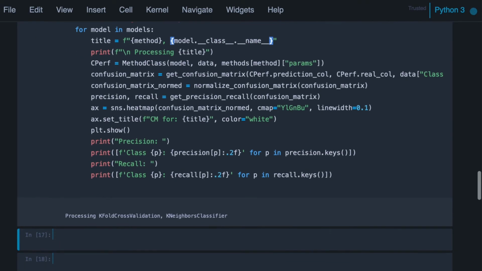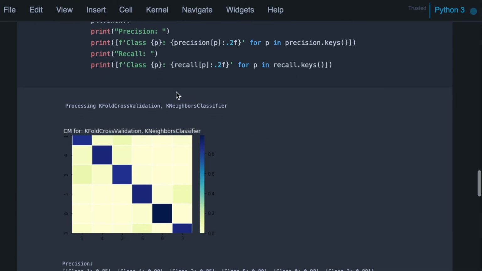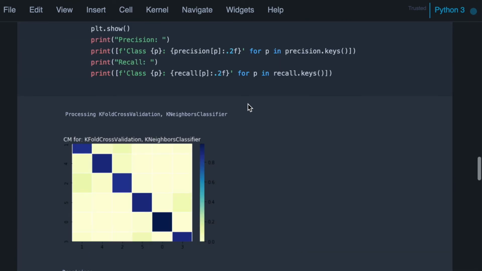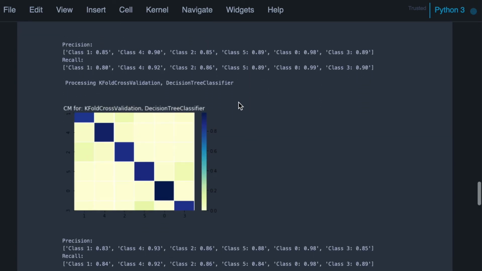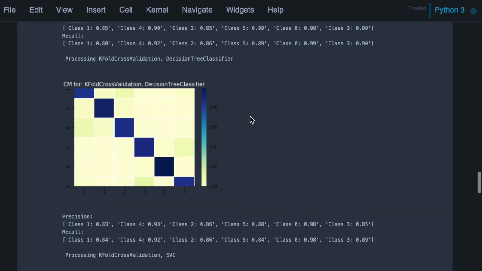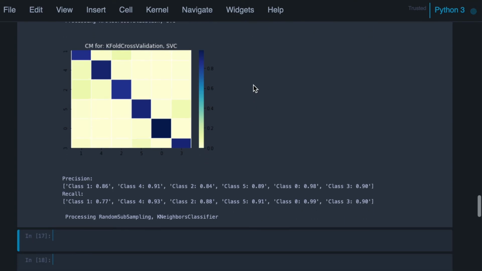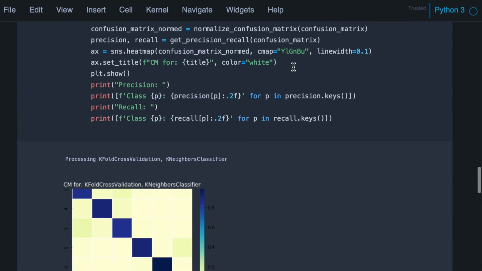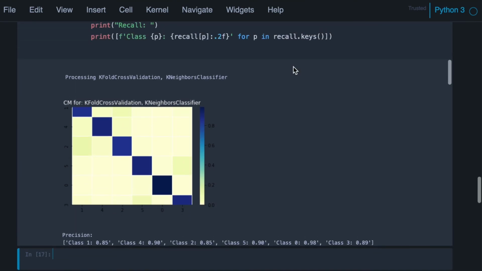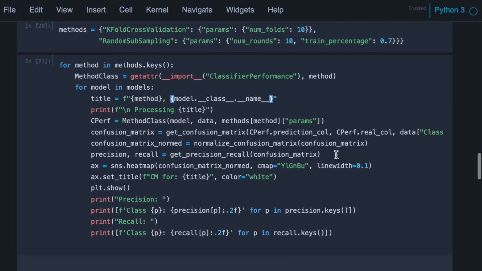So now it's processing the nearest neighbor classifier for the K-fold cross-validation. Also now the decision tree classifier for the K-fold cross-validation. So finally the support vector machine, and now we're starting with the random subsampling. Okay, so it seems that it's working.